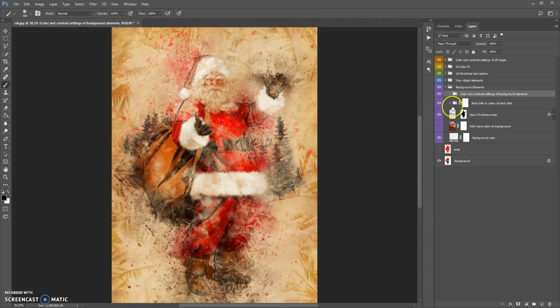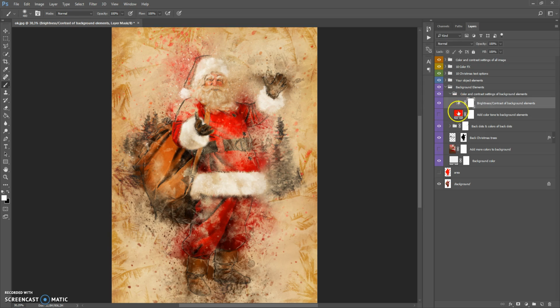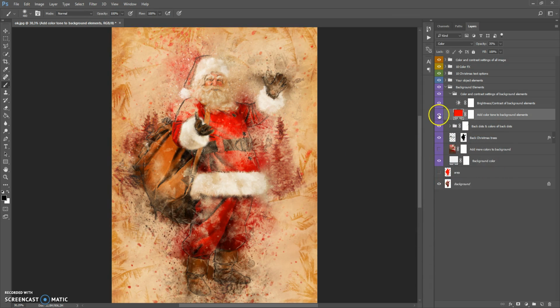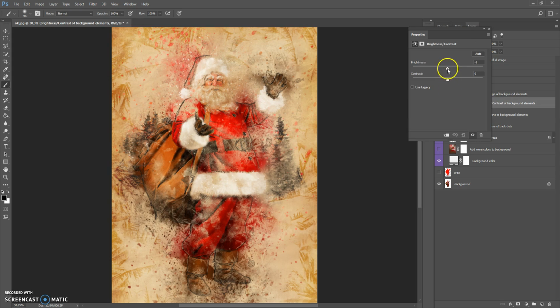Okay, the next folder in this background elements main folder is color and contour settings of background elements. This folder contains 2 layers with these settings. The first layer is add color tone to background elements: make it visible, select any color. And the second layer is brightness and contrast of background elements. Also double click and change the brightness and contrast.